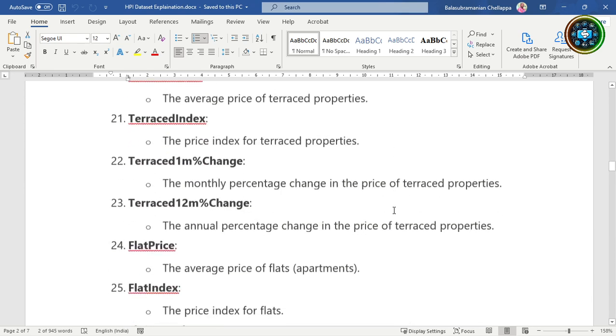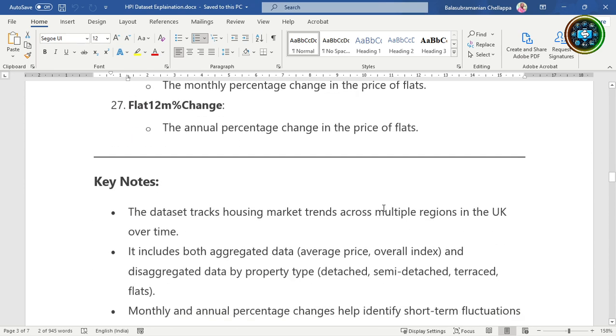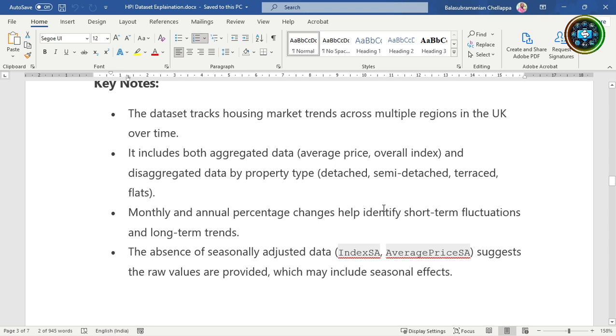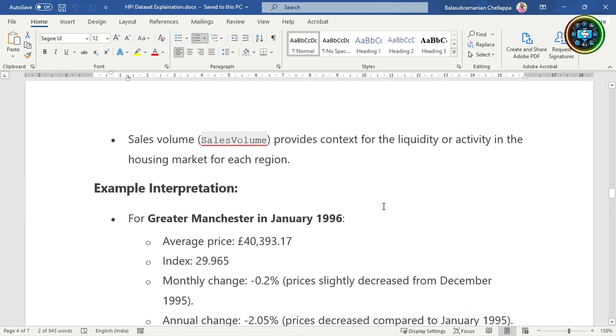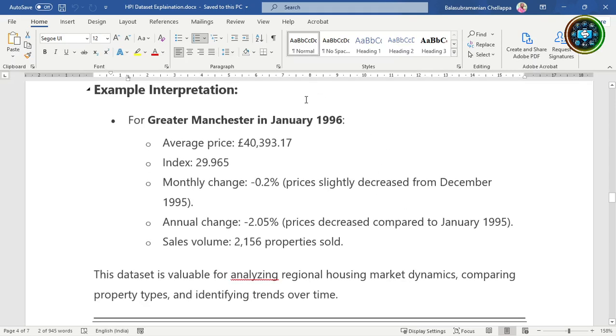So all these columns are given. You can just go through it, and after completing all this information, you have to have an idea of what types of visuals you can create with this. Some examples I have provided. For Greater Manchester in January 1996, the average price is this much, the index is this much, the monthly change is minus 0.2, so it means the price slightly decreased, and the annual change is this. Like that you can understand the data.